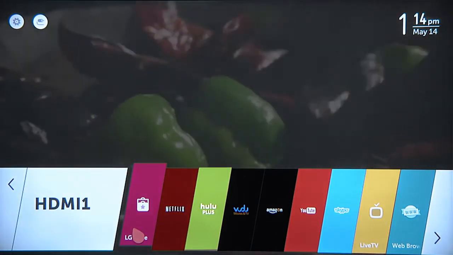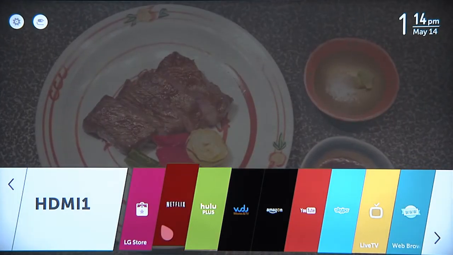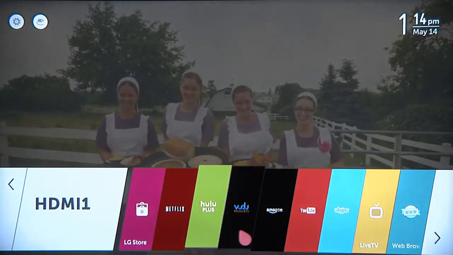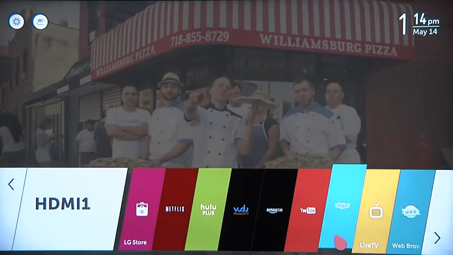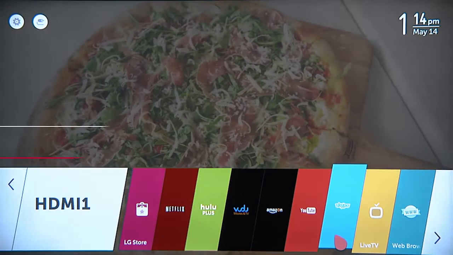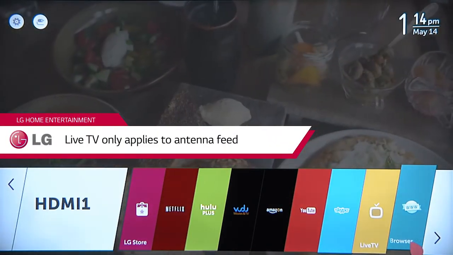Built into the launcher are popular premium services such as Netflix, Hulu Plus, Vudu Movies and TV, Amazon Video, YouTube, and Skype, each just a click away. There's also live TV and an integrated web browser, all here in one place.